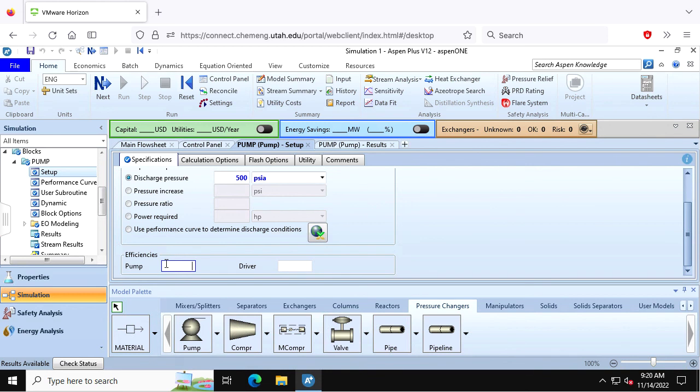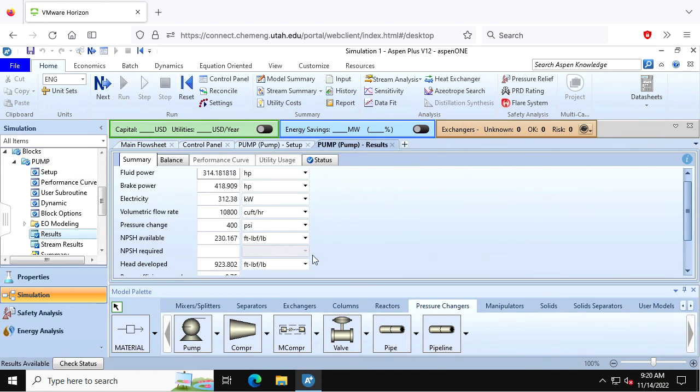So the efficiency is of the shaft power, not the motor power, but of the shaft power coming into the pump, what fraction of that is delivered to the fluid in terms of increasing its pressure. So you could say something like 0.75, and then rerun it, and then go back to your pump results, and the fluid power is still the same.